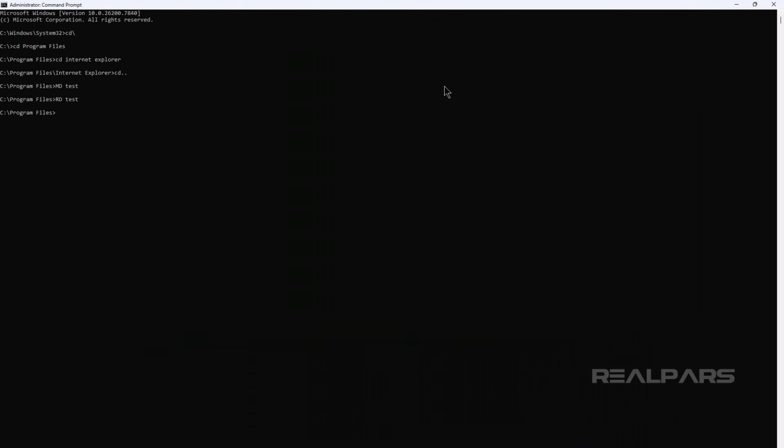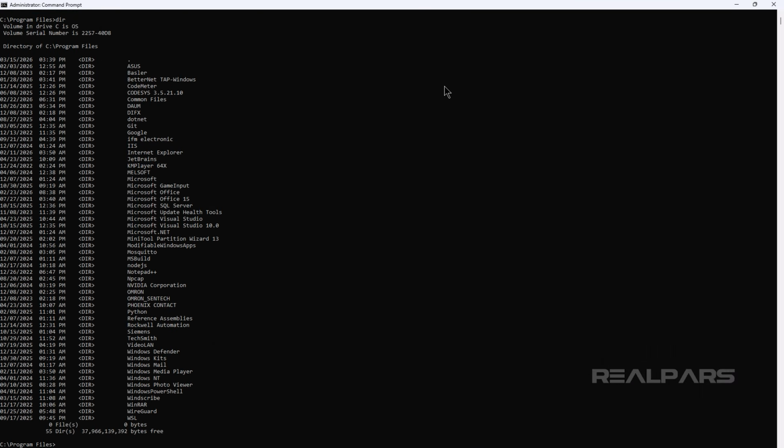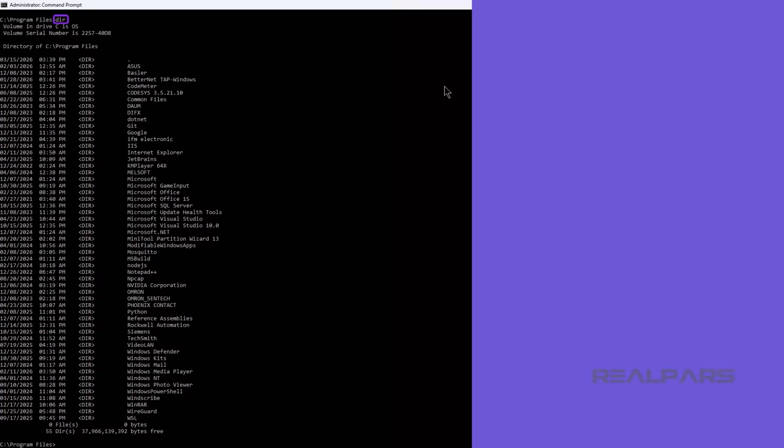Now that Mosquitto has been installed, let's locate it using the command prompt. The Mosquitto directory is located in the Program Files directory. We will see the Mosquitto directory in that list. We can view the directory contents by entering dir.